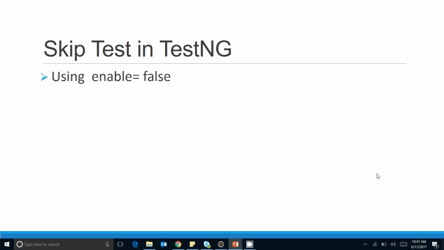So why do we need to skip the test? What is the feature of skipping the test? In TestNG you have the facility to skip the test. Suppose you have 5 tests and you want to execute only 3 tests or only 4 tests, or you want to execute the 5th one, or any 2 of them, or any 4 of them, then you can do that easily in TestNG.